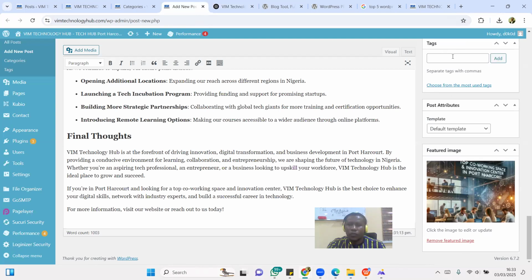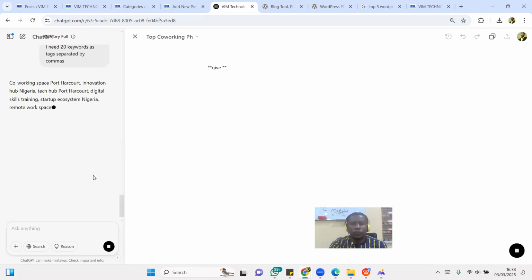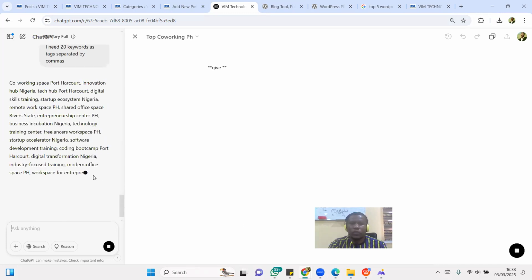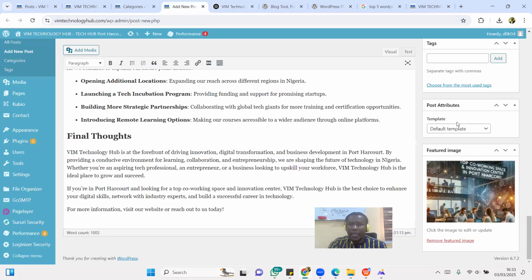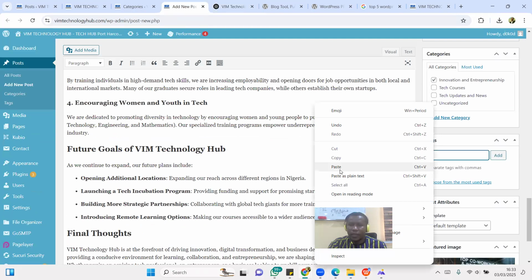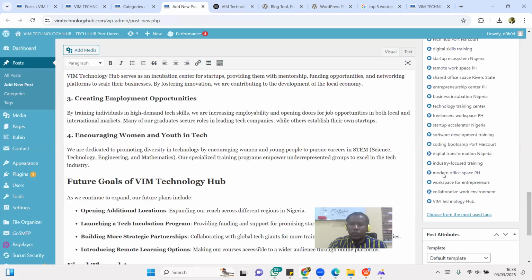Now I can add some keywords. So I can say ChatGPT should give me some tags. Tags are the keywords. I need 20 keywords as tags separated by commas. So if somebody is looking for co-working space in Port Harcourt, remote coding bootcamp in Port Harcourt, what are those kind of keywords people are going to be searching for? So you can generate that and add it here as tags, right? And you add: digital skills training, industry focused training, modern office space, Port Harcourt.